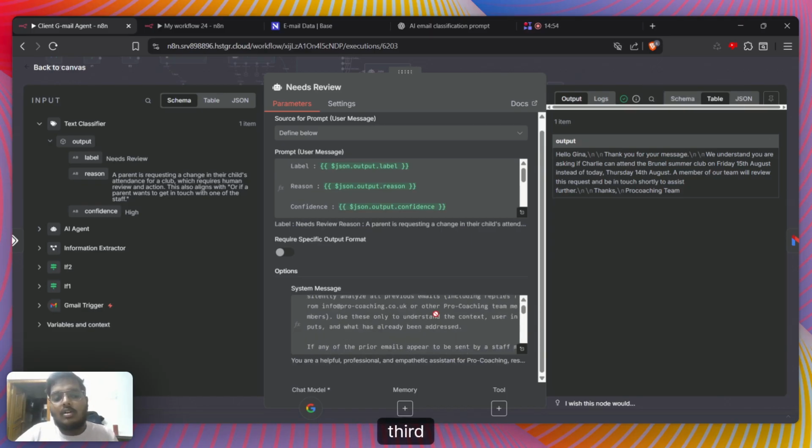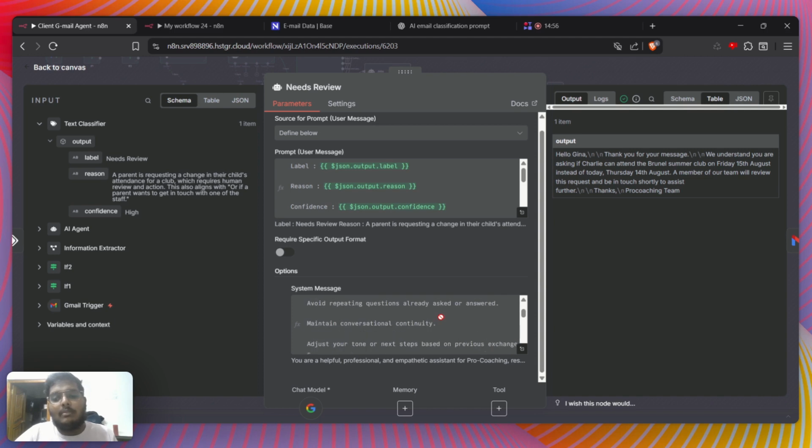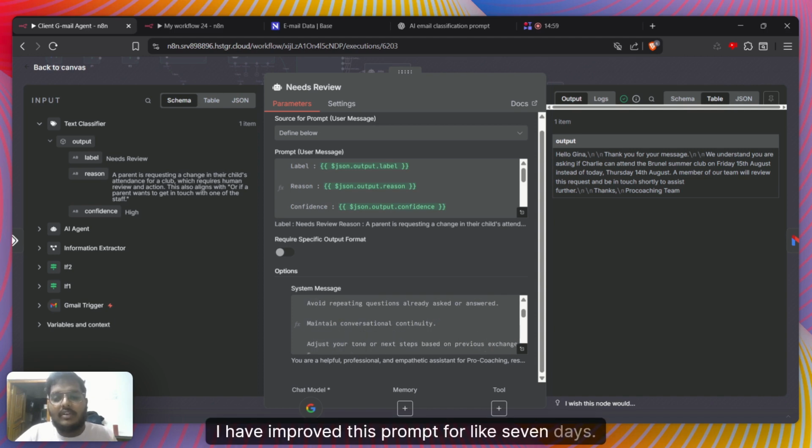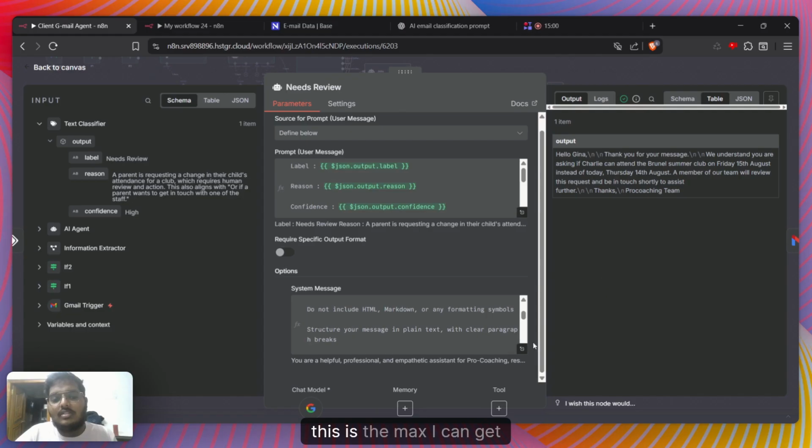And third, I have improved this prompt for like 7 days. So this is the max I can get.